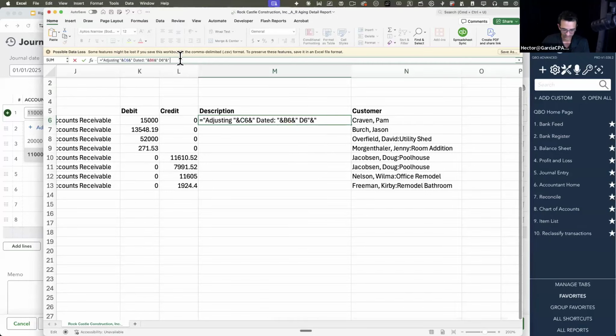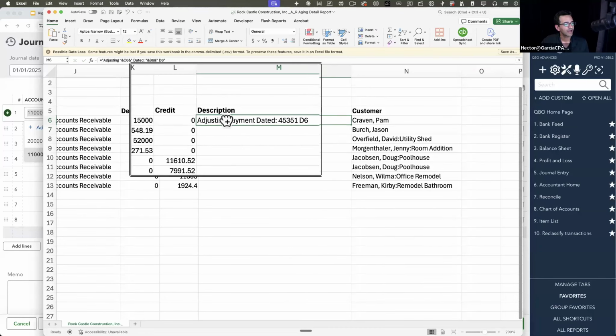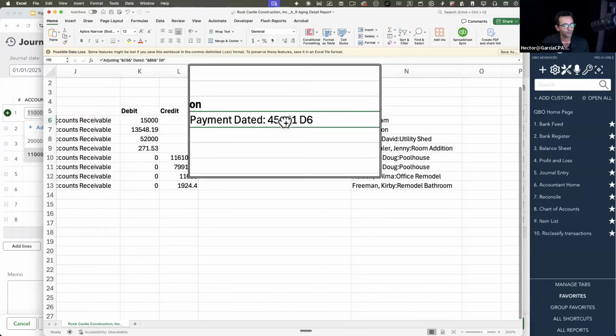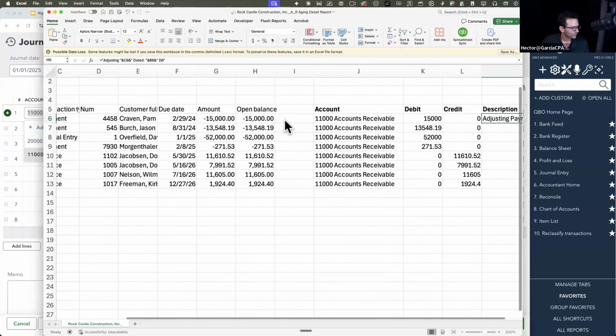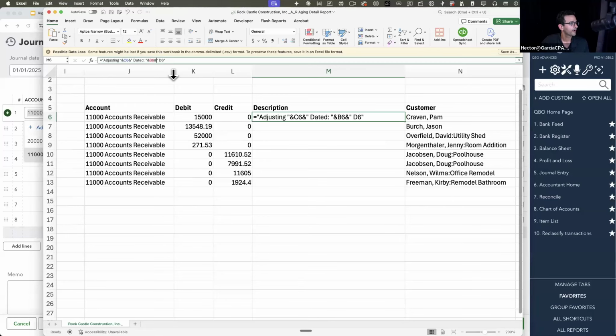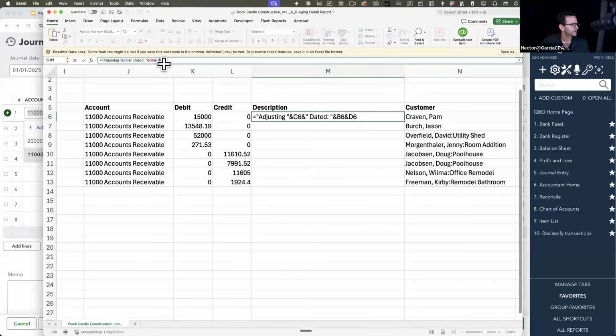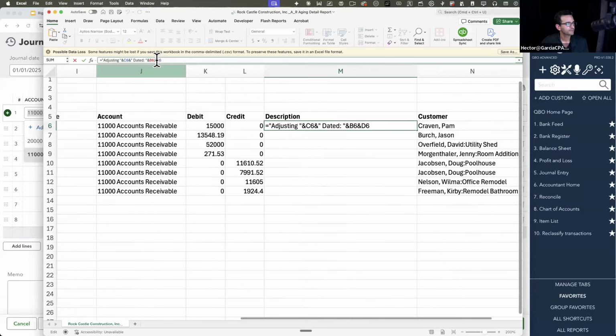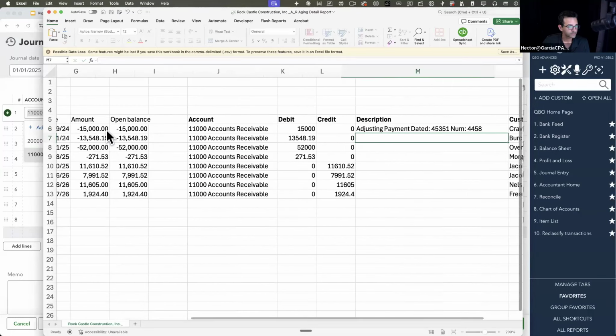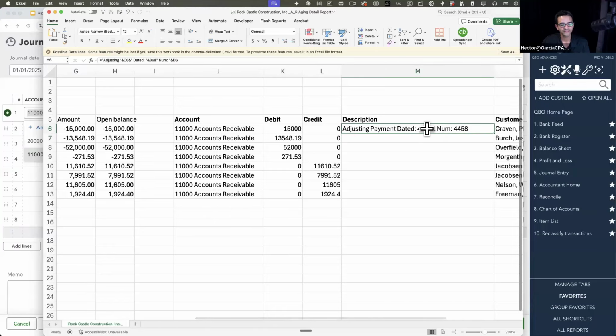I think that's good enough, so I'll just finish that. Press enter. Now it says adjust payment dated. One of the challenges is, where do you get D6 from? Hold on a second. That's supposed to be like this. What was D6? Was that the transaction number? Yeah. So I'm going to fix this real quick, and the number, and then this. I just have to fix the date now.